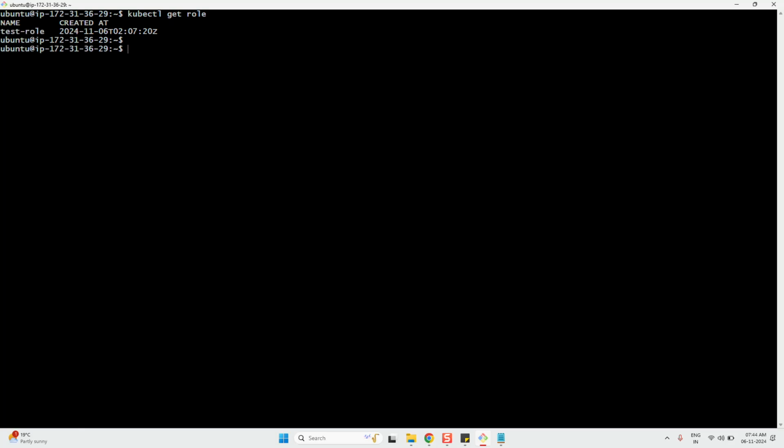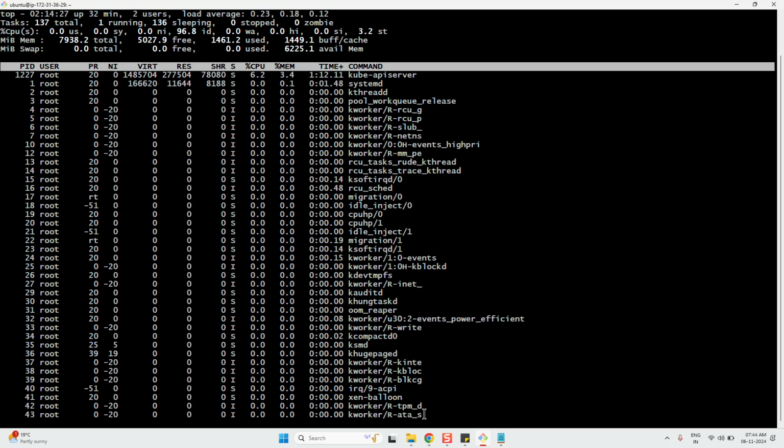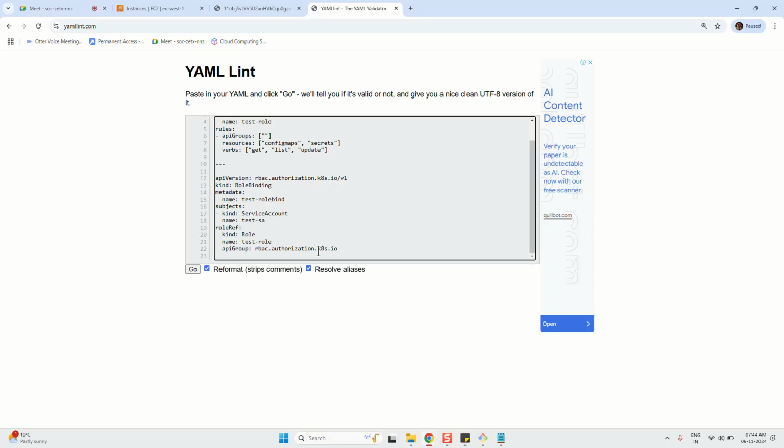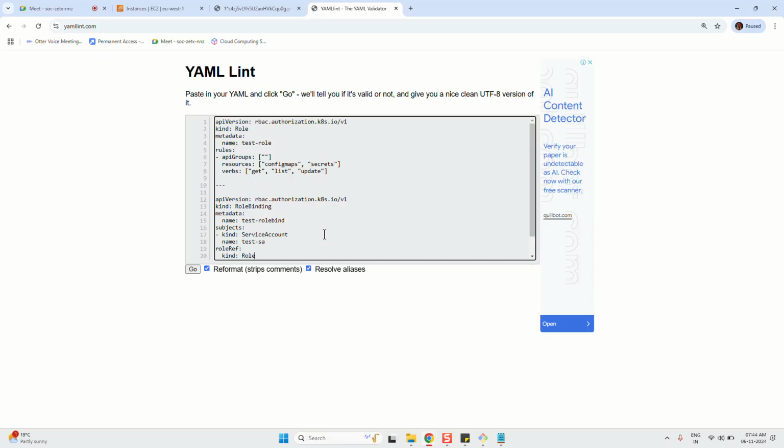What does the scope mean? Role will be applied at the individual namespace level, whatever namespace you created, and cluster role will be applied at the whole cluster level. That's the only difference. The way you create it is the same. Simple. Let's use the same thing. Kind is ClusterRole now. Name is test cluster role something.